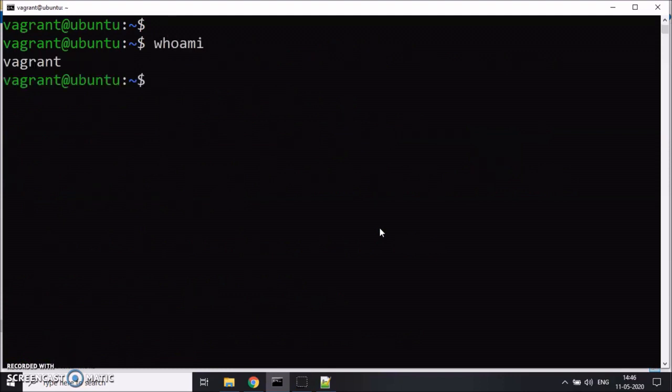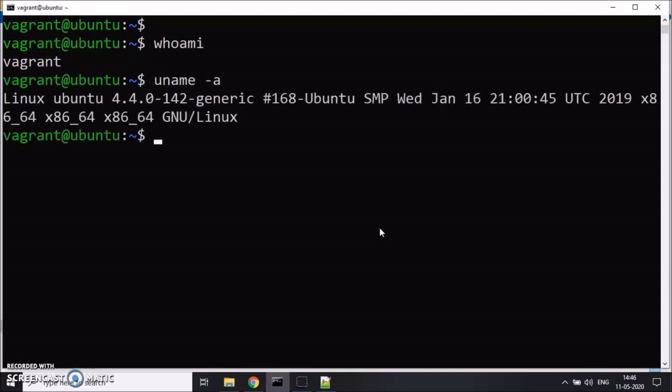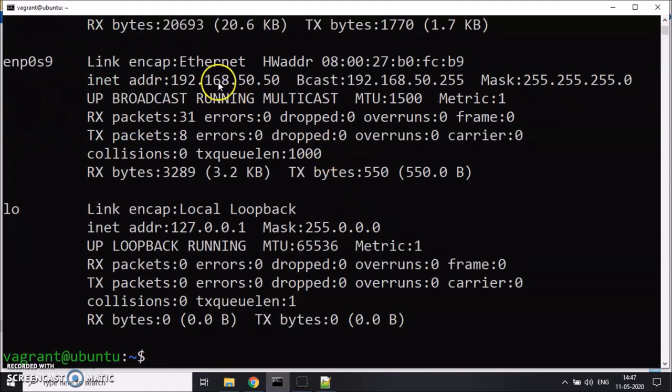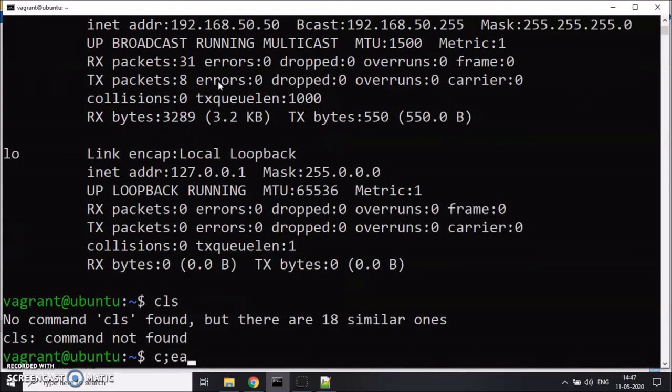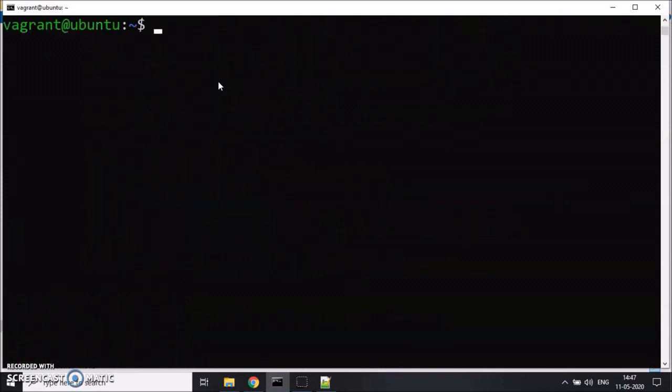Now I'm physically logging into that Linux box. Who am I? I'll be a Vagrant user. What are my machine details? I'm running Ubuntu, I think 16.04 or something. What is my IP address? This is my IP address. Alright.